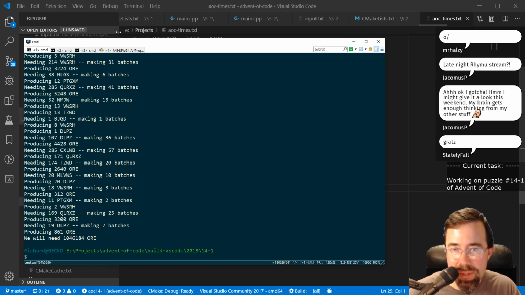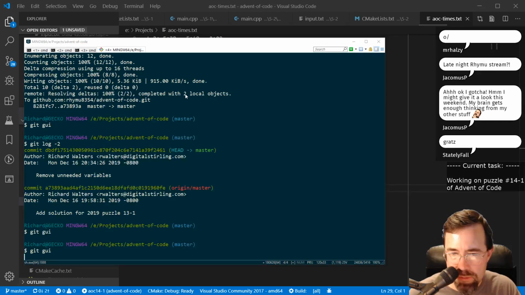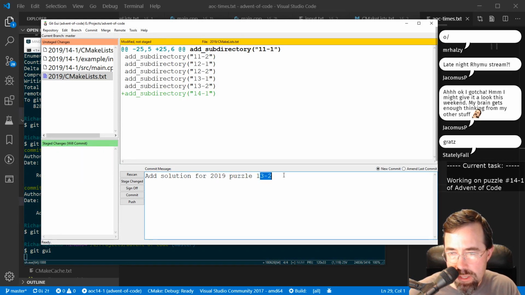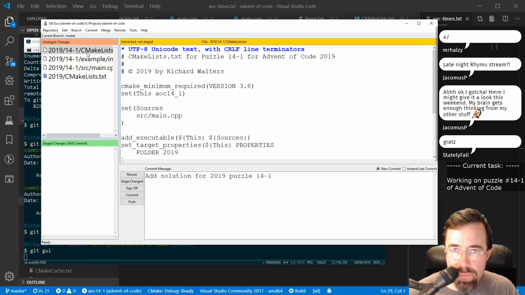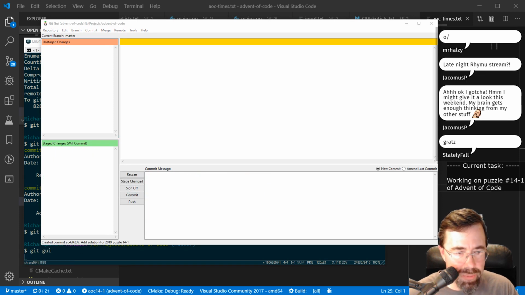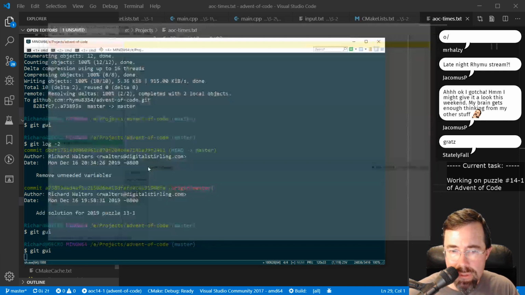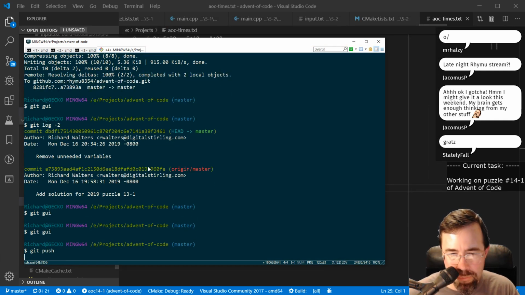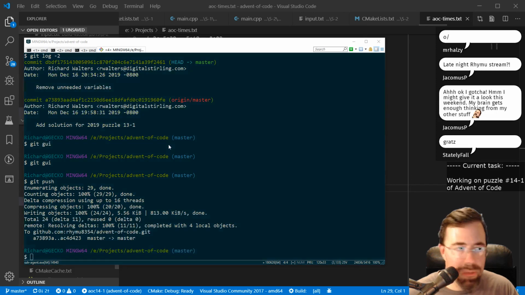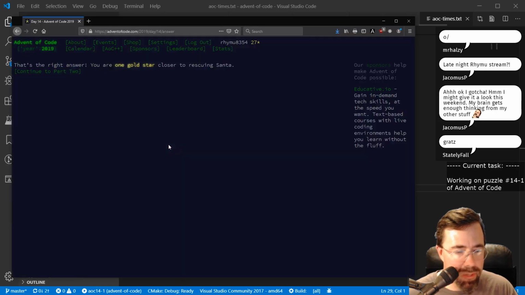Okay, so we're going to check this solution in. I'm just going to steal that comment to put it in here. That's 14-1 solution. So yeah, if you wanted to see how this code works up close and personal, feel free to check out my GitHub. I have it under there under Advent of Code. So pushing that upstream now. So on to part 2. Let me start the timer again.